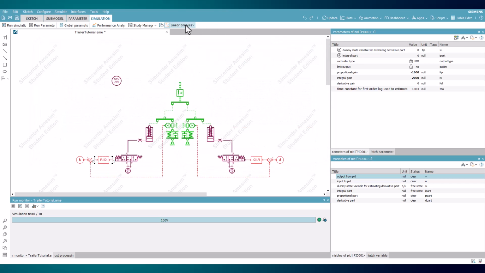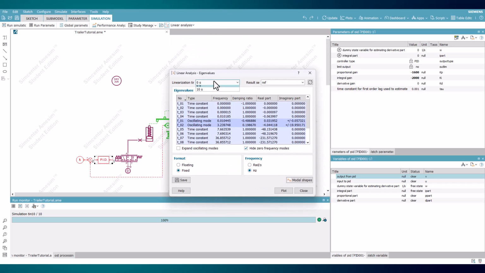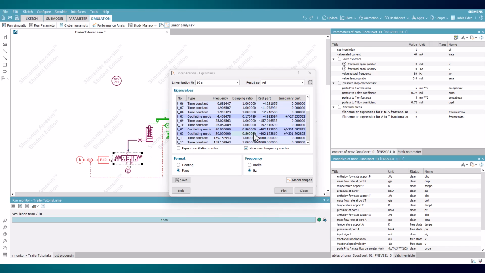Opening the eigenvalues menu and moving to a time of 10 seconds, the system has 3 natural frequencies. The ones at 80 Hz are actually caused by the valves, which each have a resonance frequency that can be manipulated as a parameter, with the remaining eigenvalue being that of the system as a whole.